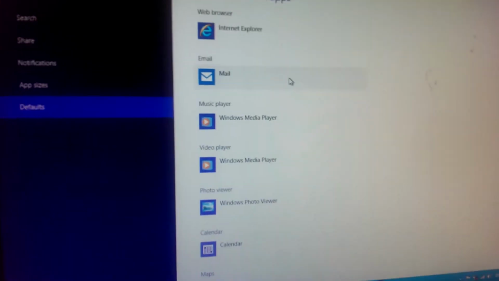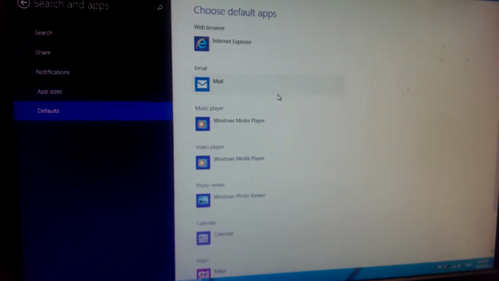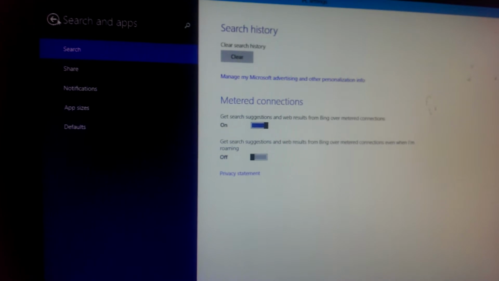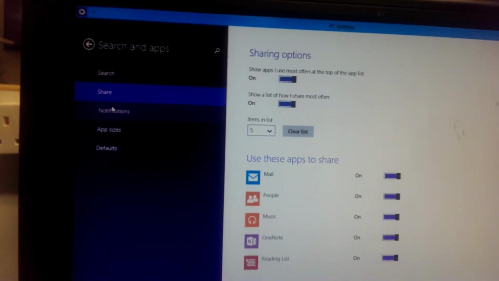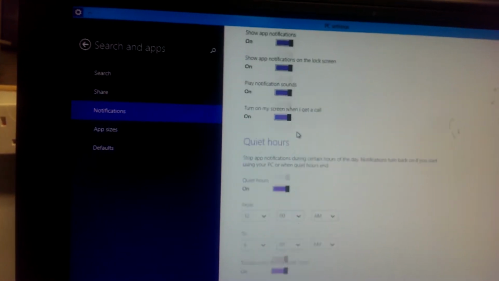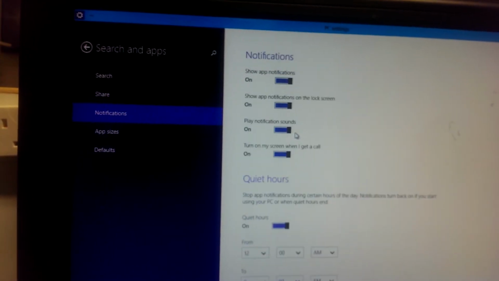You've got your app defaults, they're all there. So you've got your search history, sharing options, notifications and stuff. It's all there. There's a lot there in it.